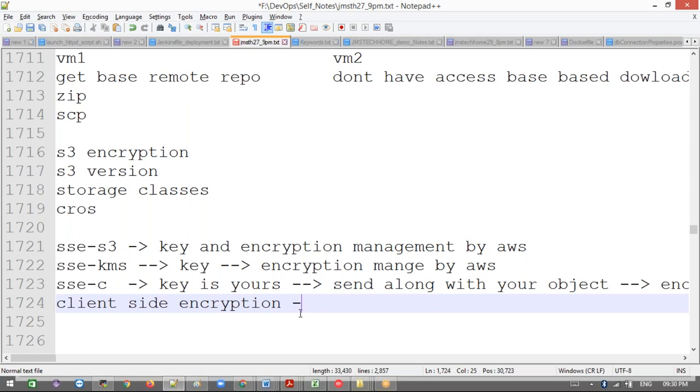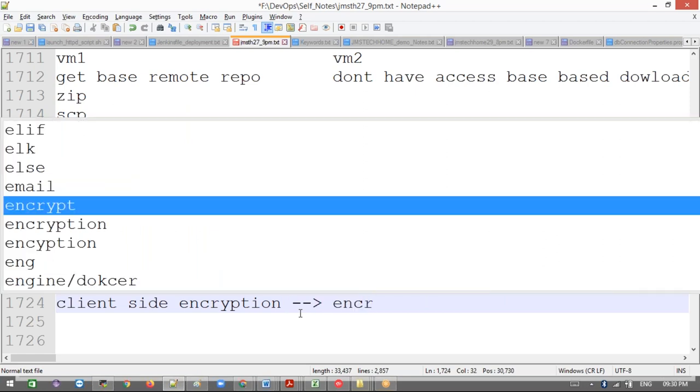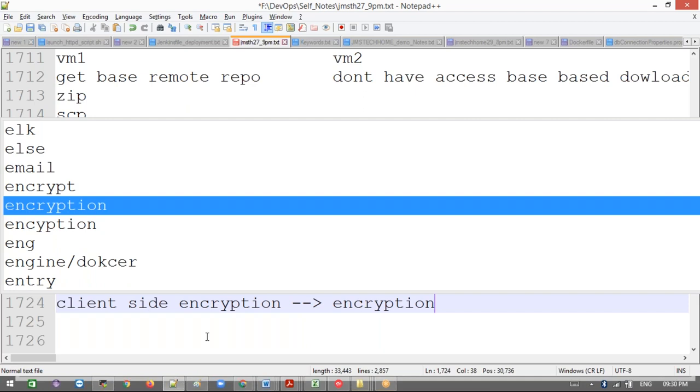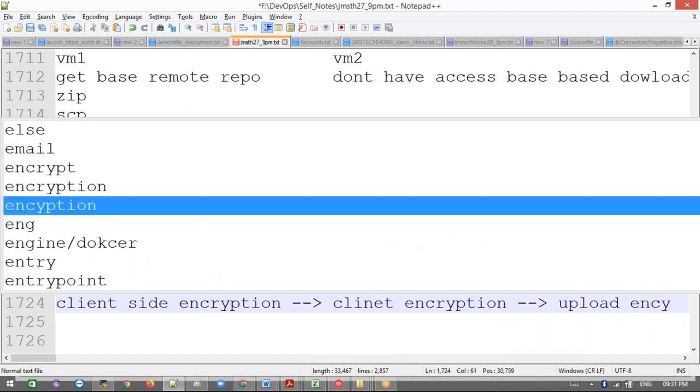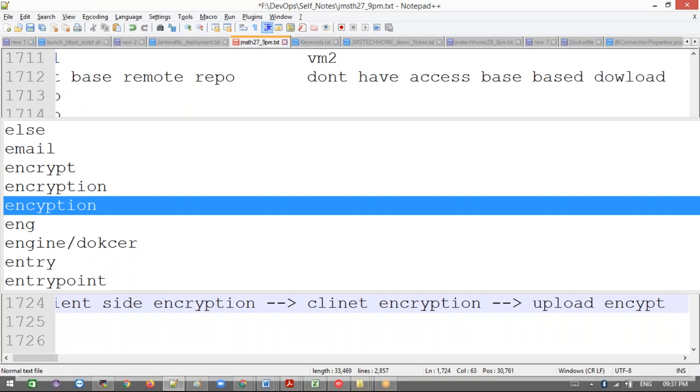With client side encryption, you encrypt your data locally before sending it to S3. The key is also stored on your side only; no key is stored on the AWS side. The client, meaning whoever generates the code and uploads the data objects, should take care of encryption, uploading the encrypted data, and decryption, all done locally.